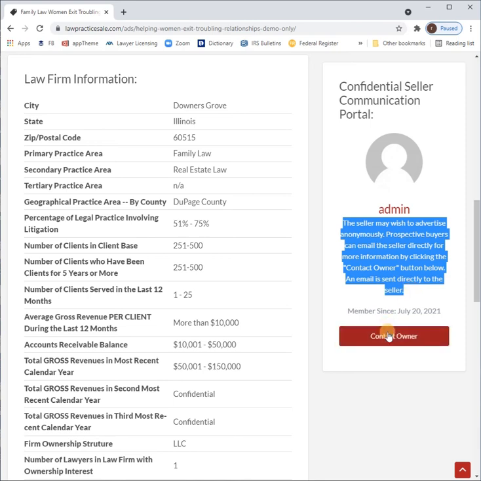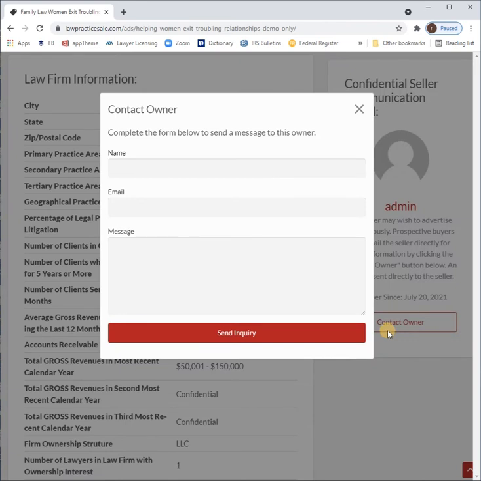So let's click on Contact Owner. And you can see an email screen has come up. This is where the buyer would put in the name and then would put in the email address of the buyer and any message that the buyer wants to send to the seller. And then after doing that, the buyer would click Send Inquiry. And this email would be sent directly to the seller. And the seller could choose to either ignore the email or respond to the email, and that would be up to the seller.